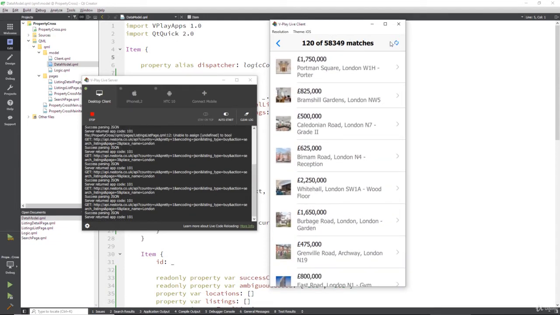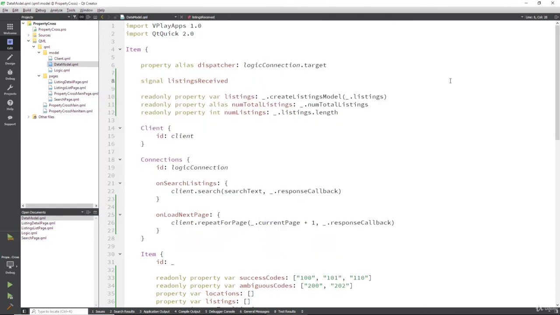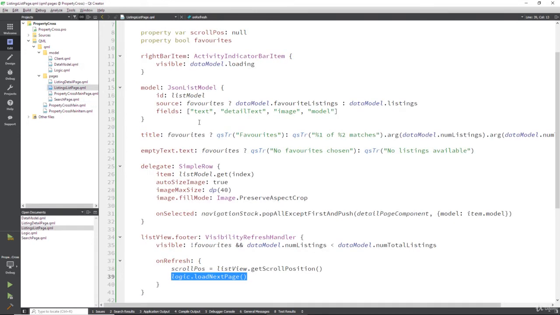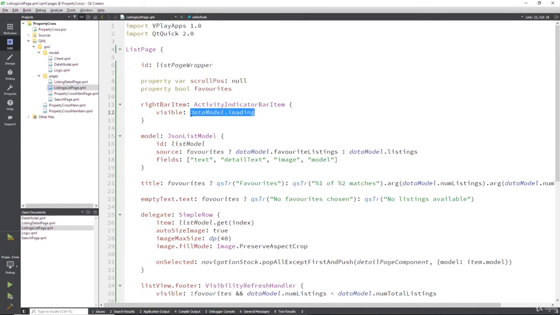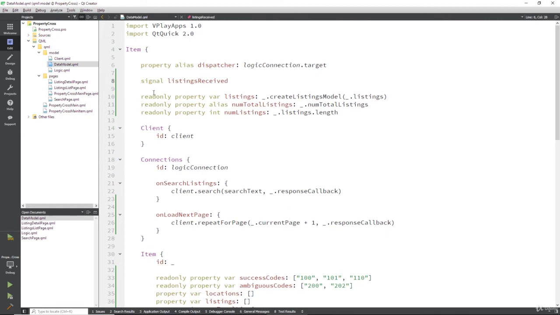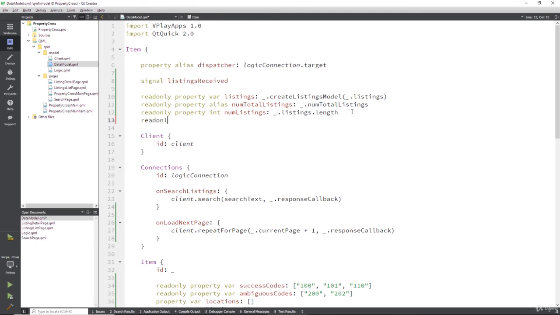Now let's fix this little spinning loading icon. So where are we going to do this? Also in our data model. So let's think where do we use it first? Well, in the listings list page, it's trying to get the loading from data model. So when we go to our data model.qml, what we want to put in here is yet again another read-only property. And this type is obviously going to be Boolean because that's what we're testing.